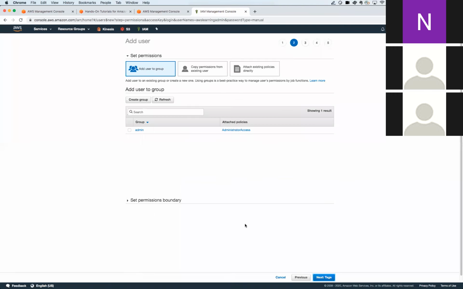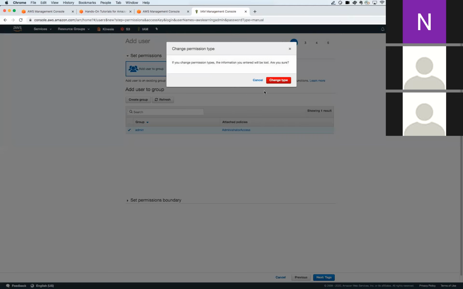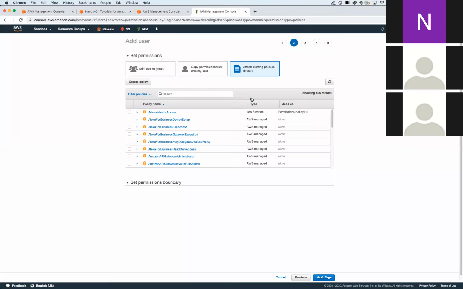Go to the permissions. There are a couple of options available for you. One is attaching the user to a group. I have already created a group, so I have attached to the admin group. The other one is, if you do not want to have a group, you can directly go ahead and attach the policy to the user. And remember, I have attached this administrator access policy. We'll talk about policies later, but just for your knowledge, I have attached this one.